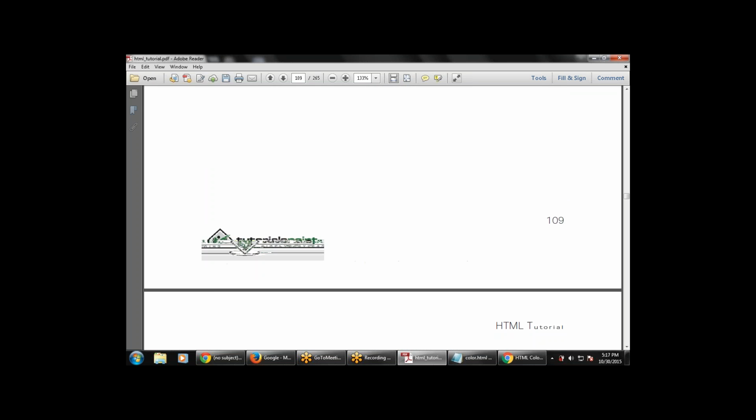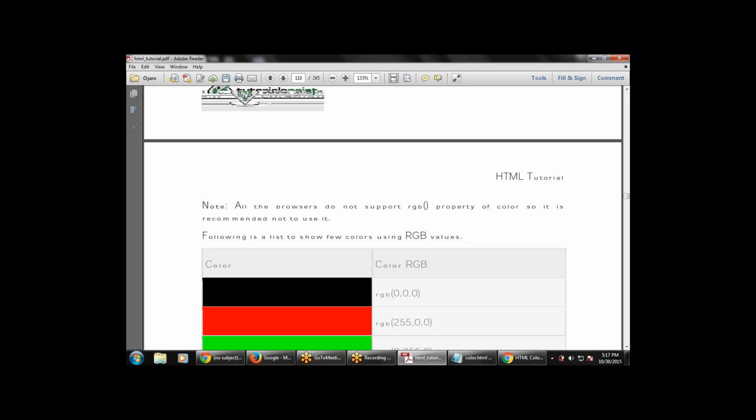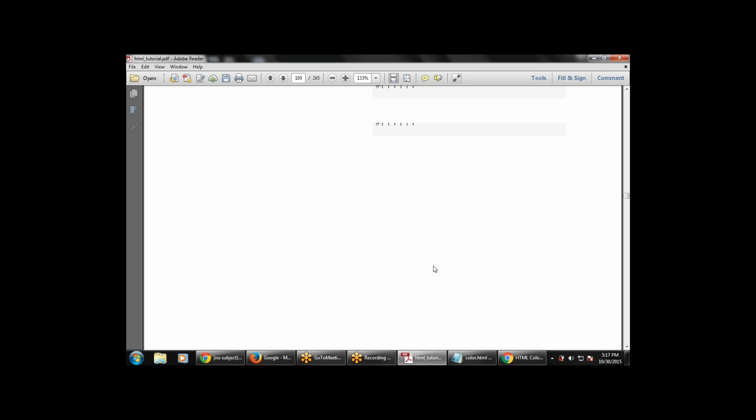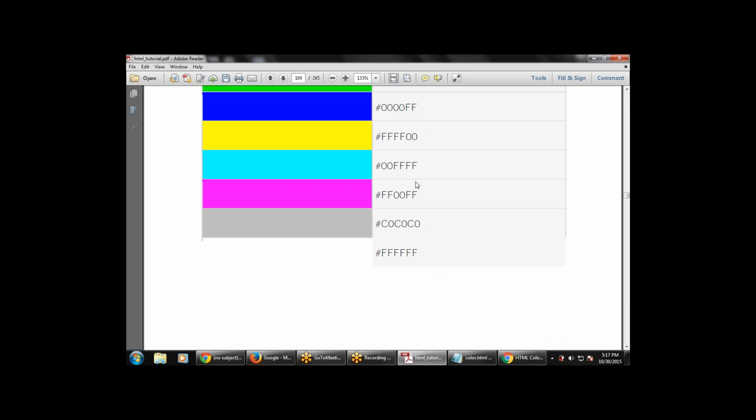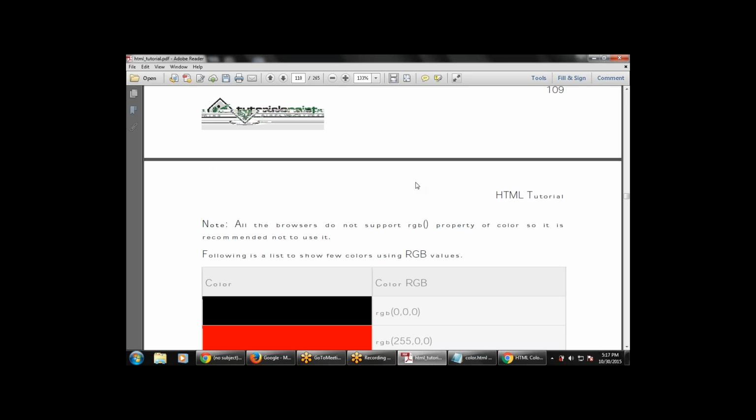Now, what is the note? All web browsers do not support the RGB property of color, so it is recommended not to use it. So this is a note that is given: do not use RGB 000, but use the hash, then 00FF00, or hash FF0000. So we can use black color or red color by using the hexadecimal property. It is recommended to use the hash sign with the hexadecimal value instead of the RGB colors.